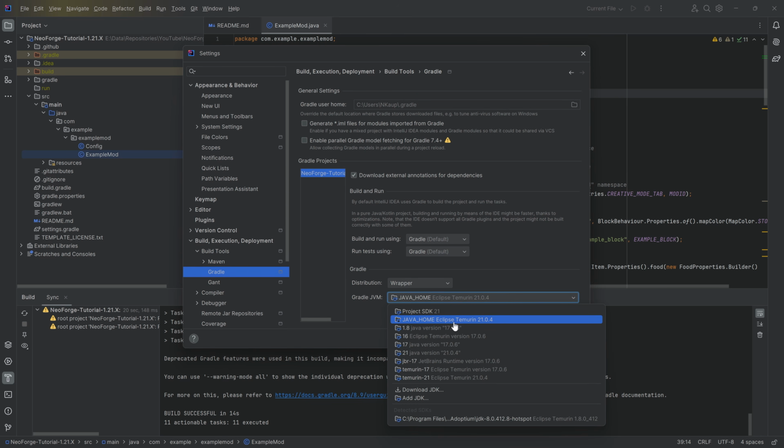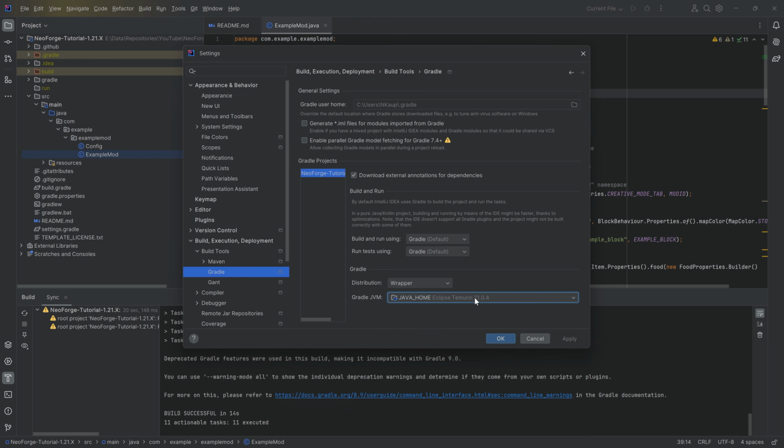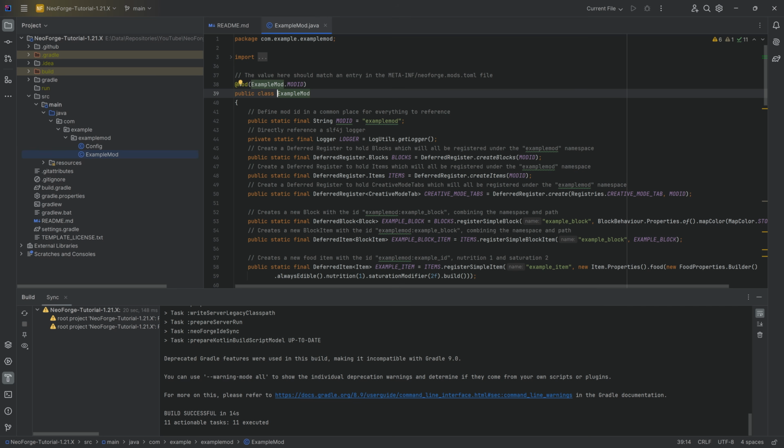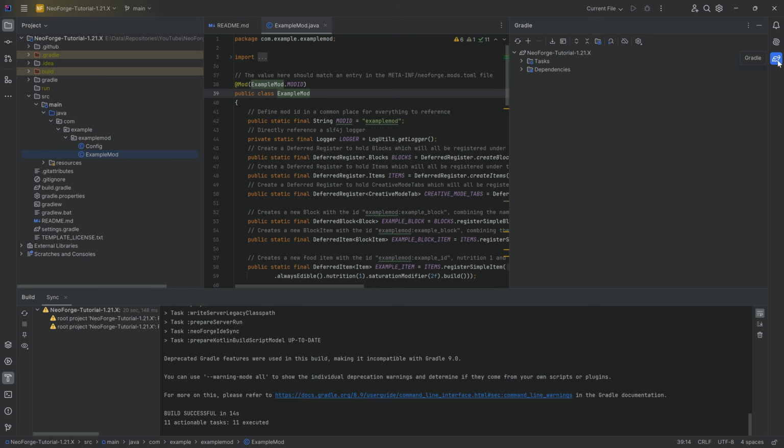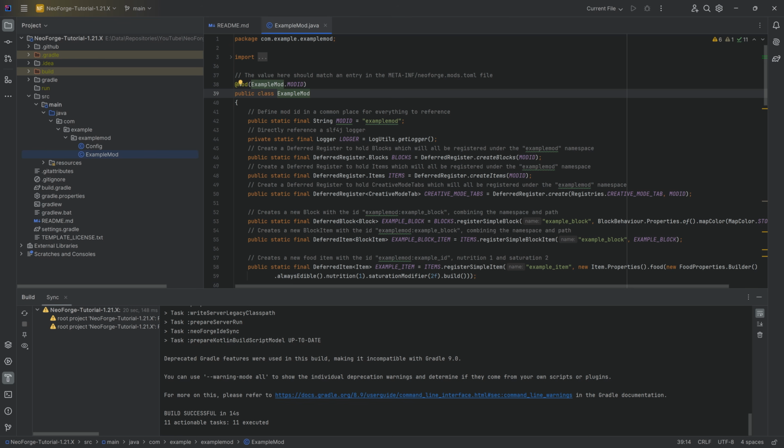If it does not say that, then you need to change it in order for it to actually say 21, right? That is the most important thing here. If you make sure that both of those things are done, then you can go to the little elephant over here at the top right corner and click the reload all Gradle projects button. And then you basically should hopefully be good to go with a build successful after that. Those are going to be probably the 2 major things in this case.